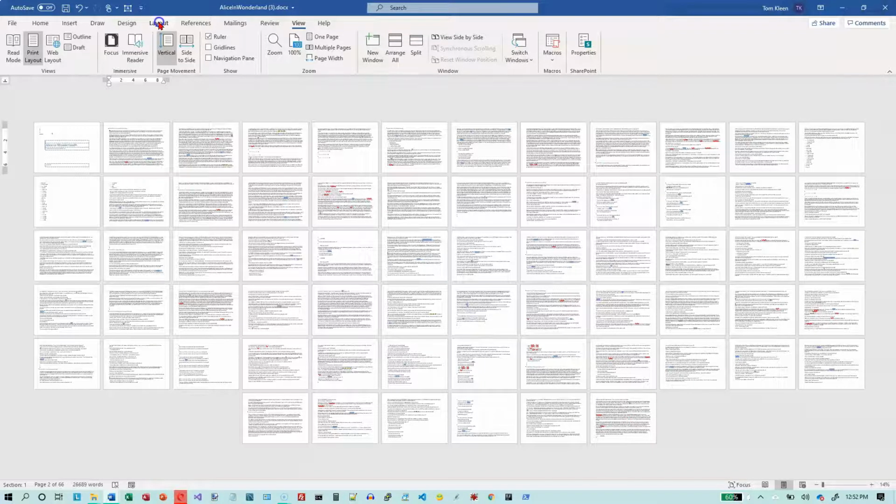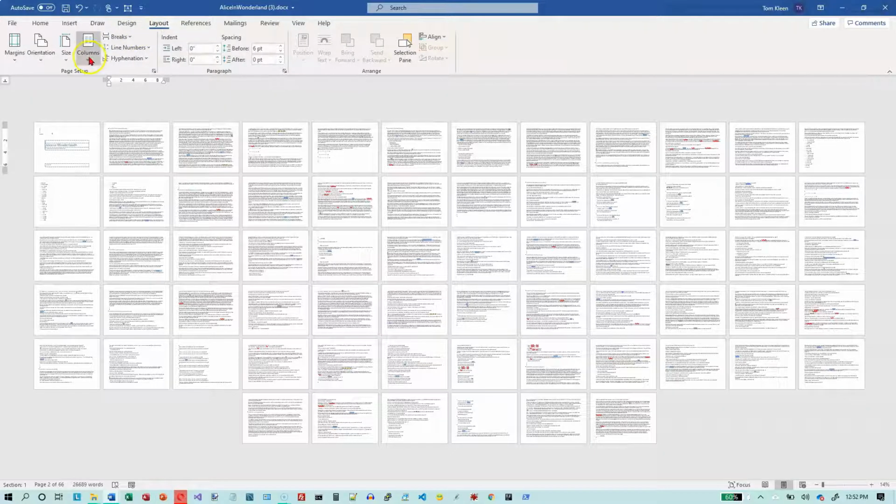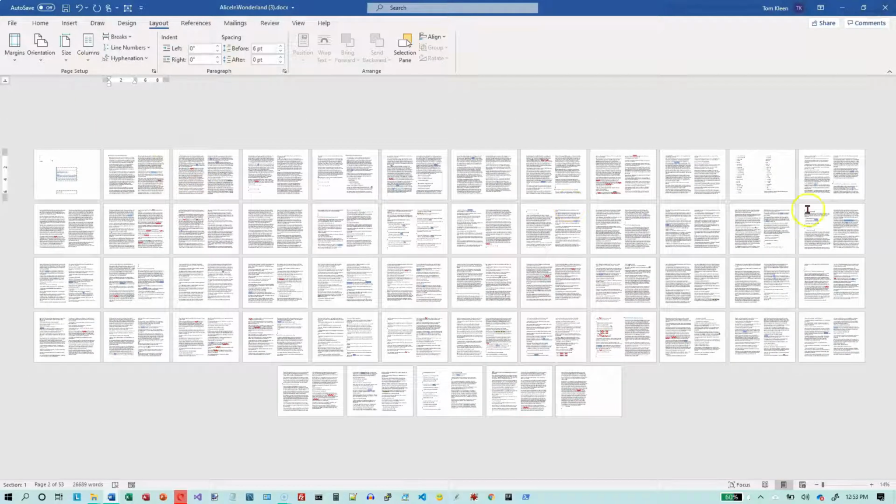The other command that we're going to look at in this video is columns. So we're going to go to our columns here, and we're just going to set it to 2 columns. And if you look at the entire document now, every single page is divided up into 2 columns. So what do you do if you want to have one of these commands apply to just part of your document?